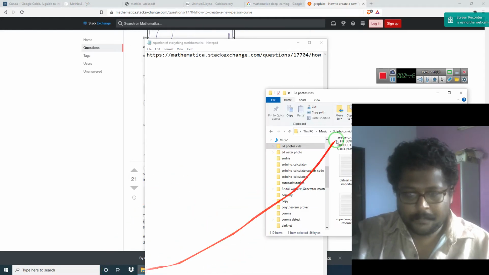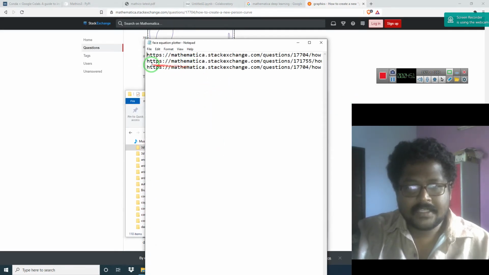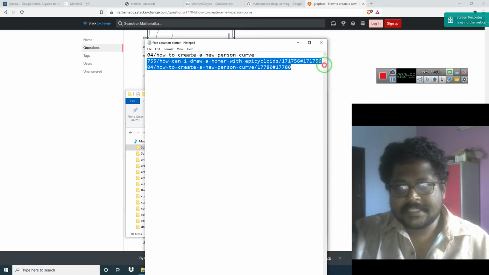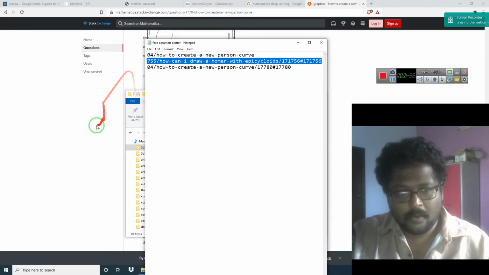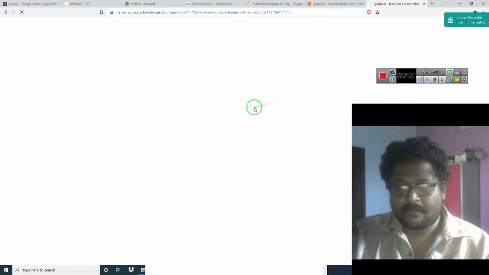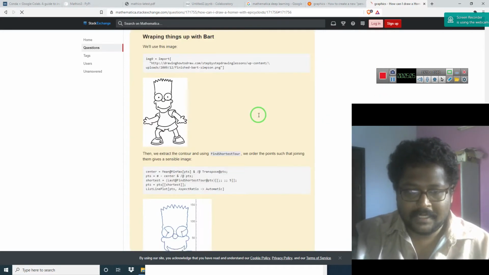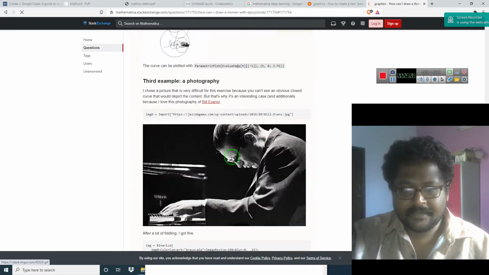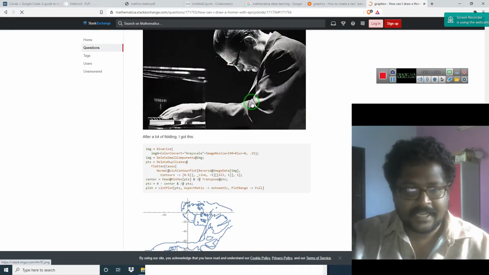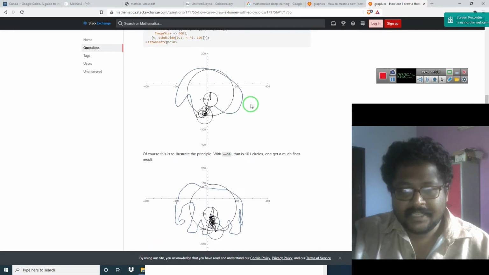So there is another repo. Let me show you the phase equation plotter. So I have these three repos, and only this one is for the outer contour, only for the elephant's outer contour. If you want to do it for the inner contour, I tried to even make the equation of the Joker in the Batman movie, but I was not able to do it. What happened is that you can even put the equation of anything. Even this guy playing the piano, you can put the equation of anything and you will get the equation.